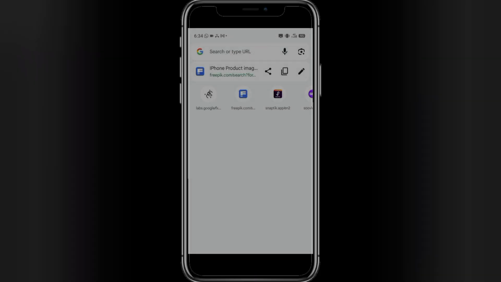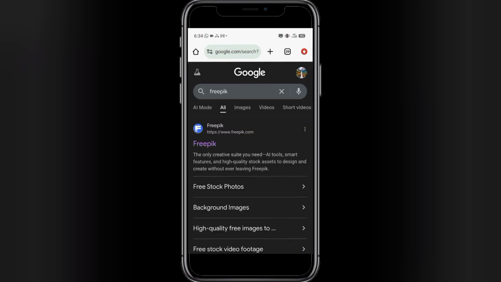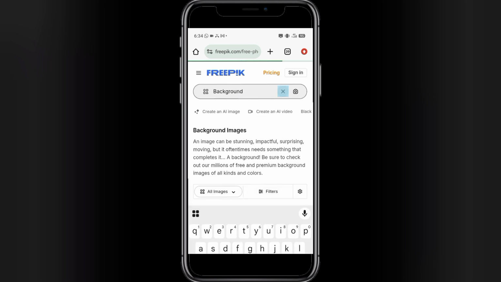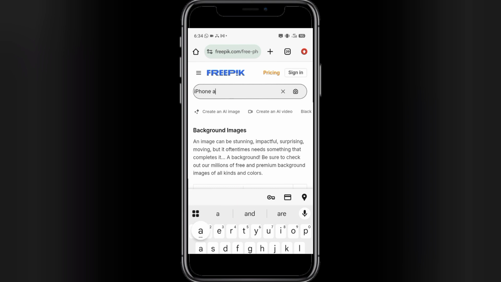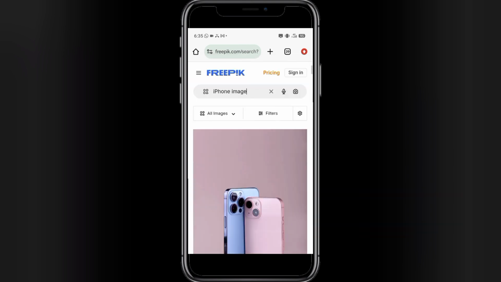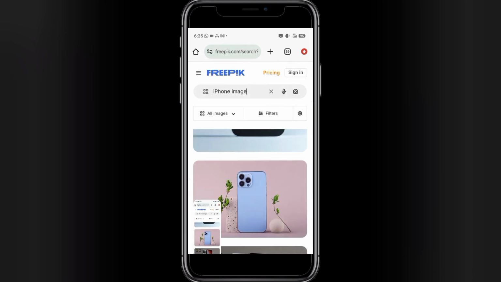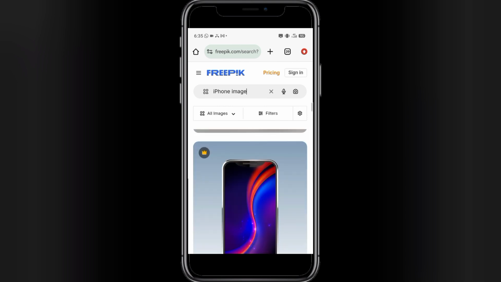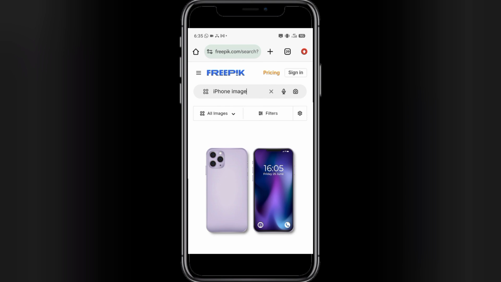Let's get started. Open Chrome on your mobile phone and type FreePic. This is a website where you can download high-quality pictures of any images to your phone for free, especially if you don't have the Pinterest app. Search for iPhone images and download the ones that suit your taste. You can download up to 10 images per day for free on FreePic.